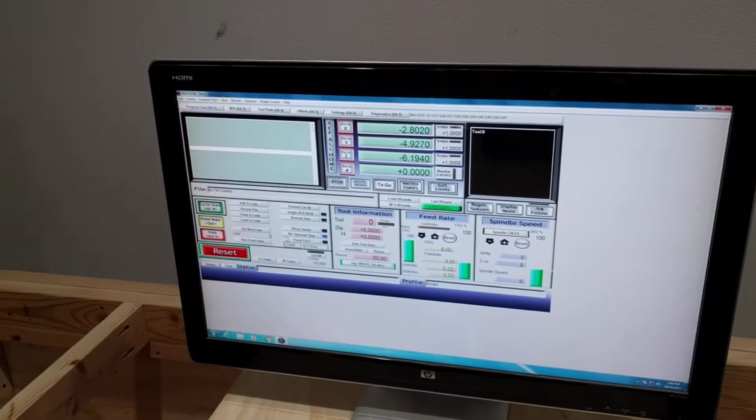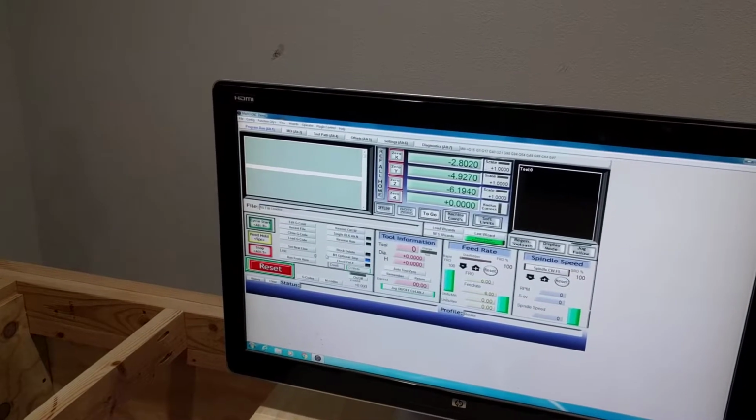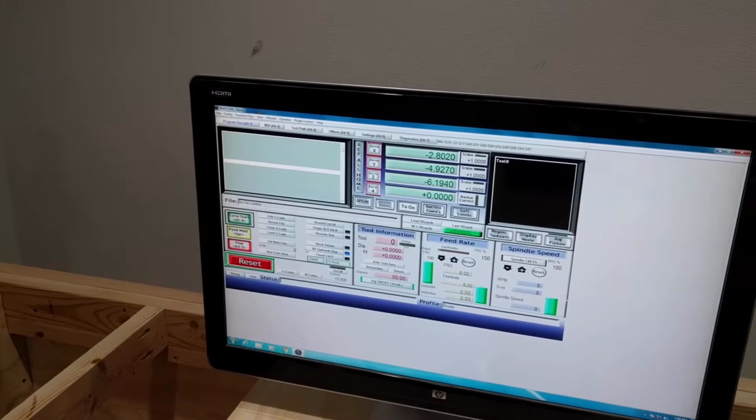Okay, so I wanted to make a quick video of the initial settings that I used to get Mach 3 and the motors that I have spinning.